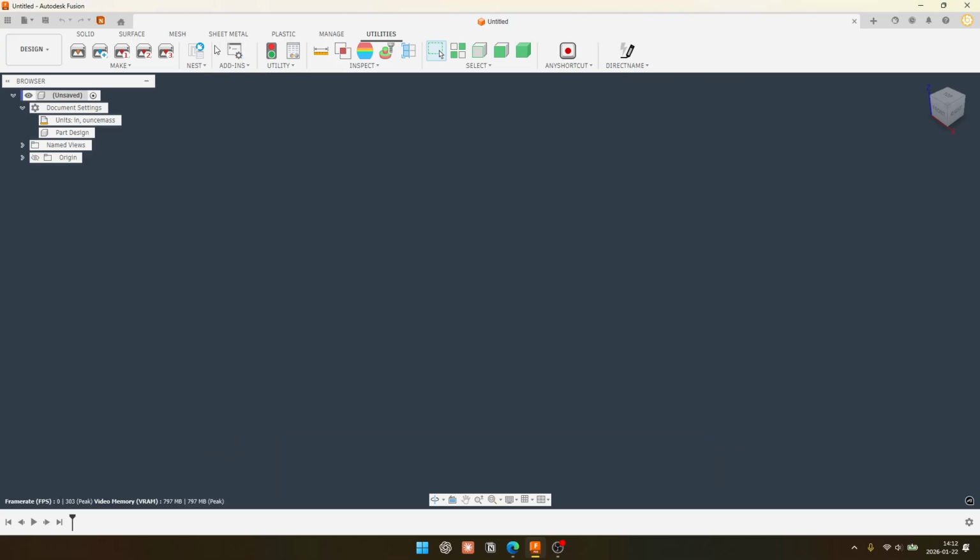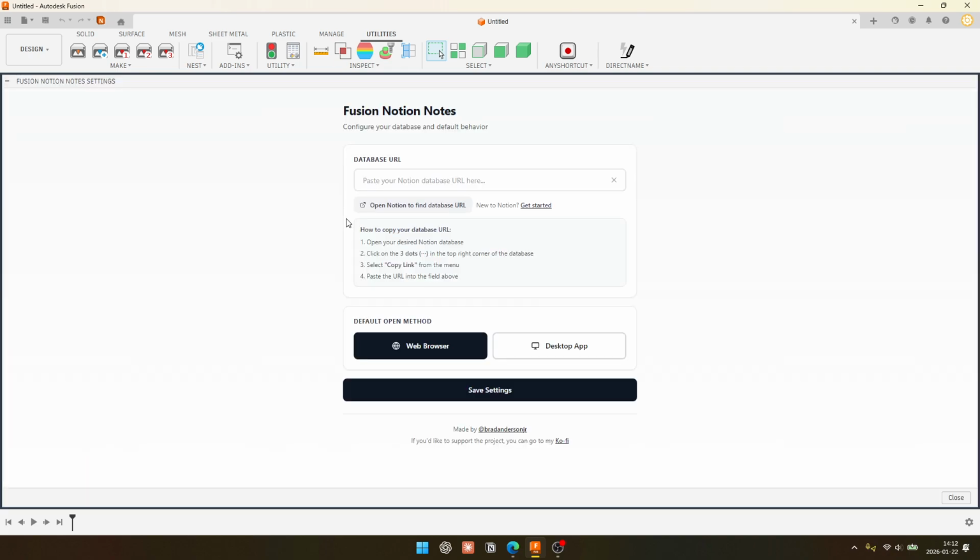And the first thing you might notice is a little icon pops up over here in the top left of your quick action toolbar. And once you click it, the first time you initialize it, it's going to prompt you with the settings dialog. And from here, you can put in the database you want to use. If you don't want to use a database, you can put in any Notion page you want. If you're not familiar with Notion, you can click Get Started and get the logistics of it.